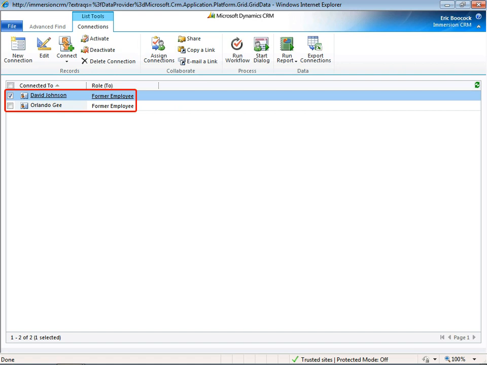In this demo, you've seen how an organization can easily track and manage its most important business relationships by using connections, a rich new feature in Microsoft Dynamics CRM 2011.